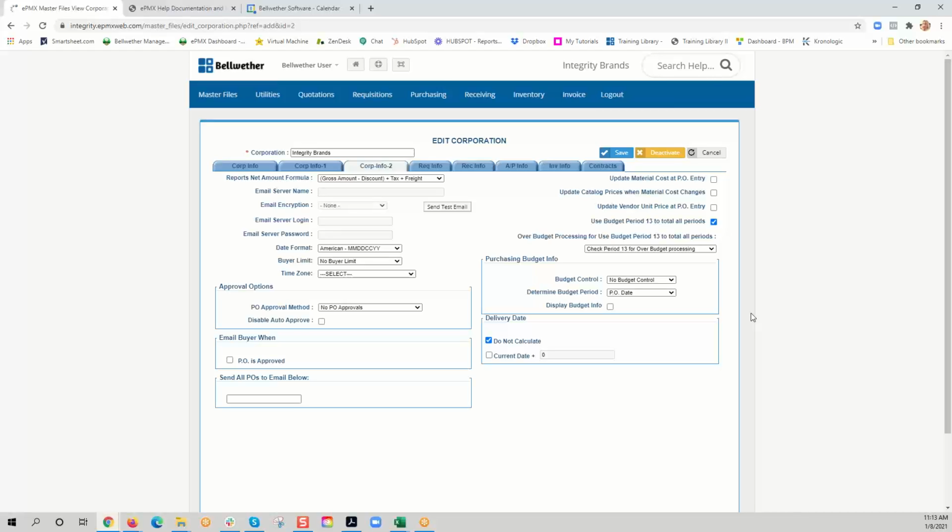So if it's March and I want to run a report on what I spent for the year, I'm going to look at budget period 13 when I run my report, and that's going to give me the totals. Okay, that's where EPMX will calculate that information.